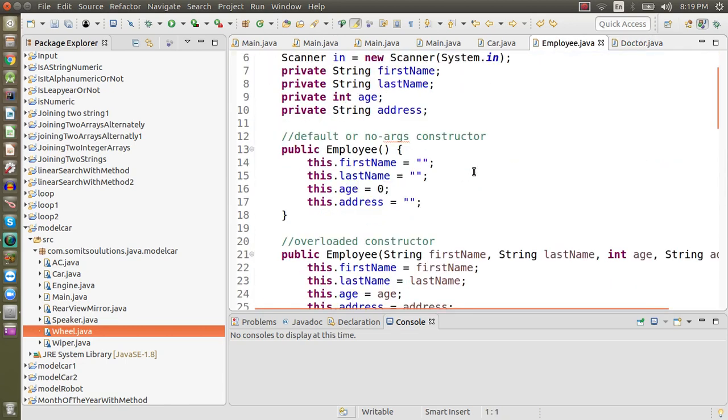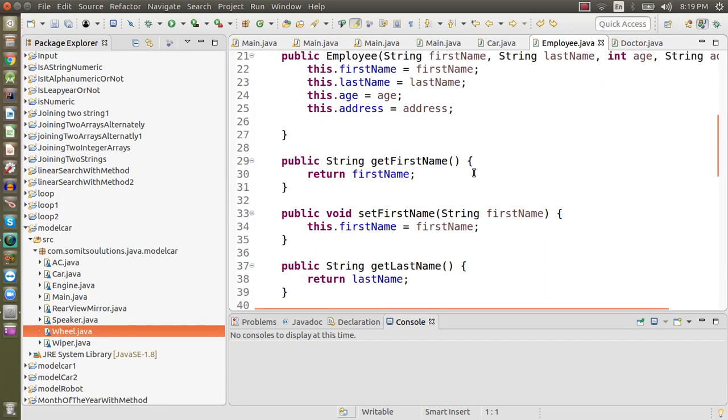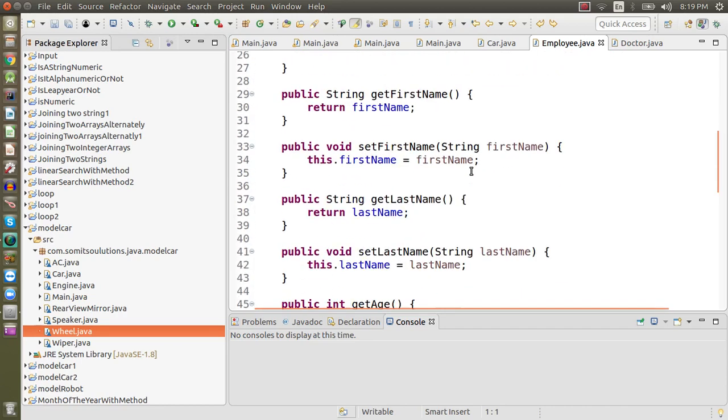So now we are starting with something called abstract class and final class.